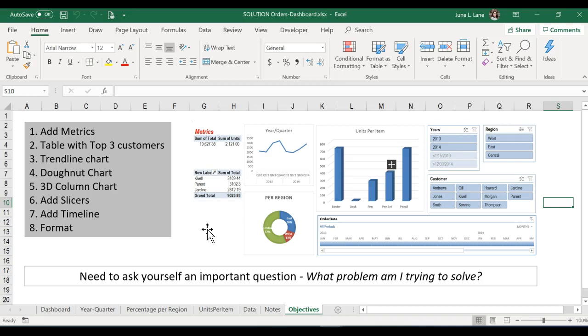In this particular activity, we will build a dashboard that will include some metrics. We will also create a table with our top 3 customers based off of our data. We will also create a trend line chart that'll show our orders per quarter and year. After that, we're going to create a donut chart that will show the orders per region. We'll then create a 3D column chart that will show the items with the most units. We'll add some slicers so that we can filter our data. We'll also include a timeline. And then when we're all done, we will edit our dashboard so it is visually appealing.